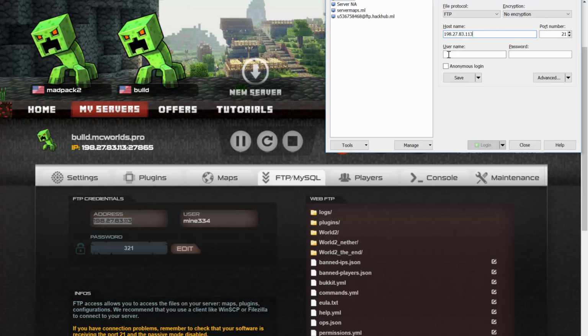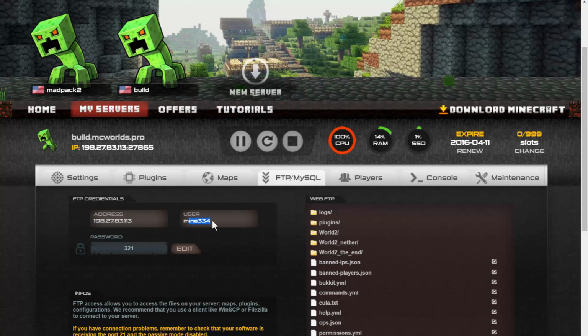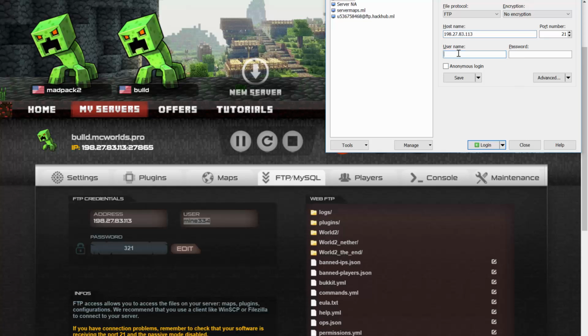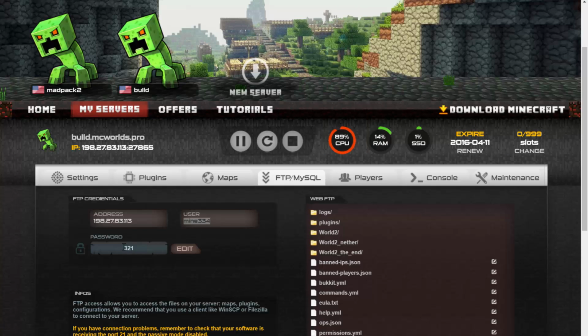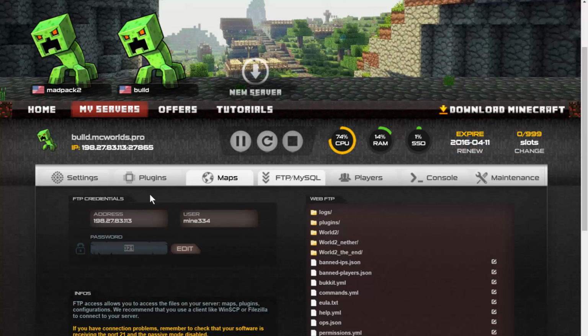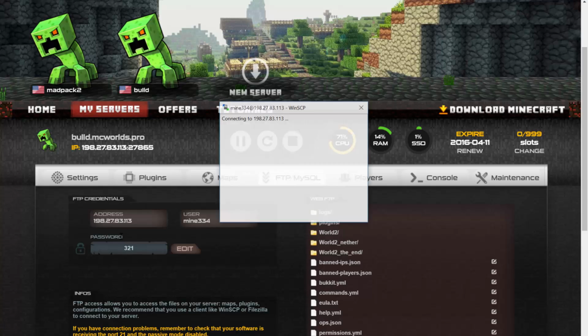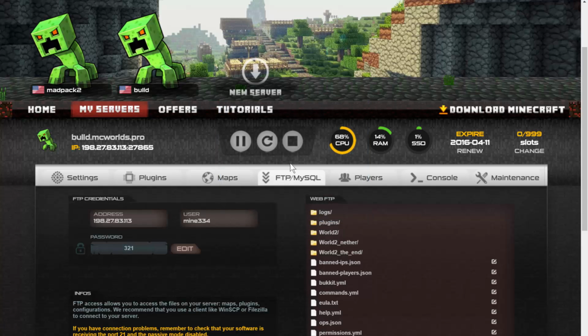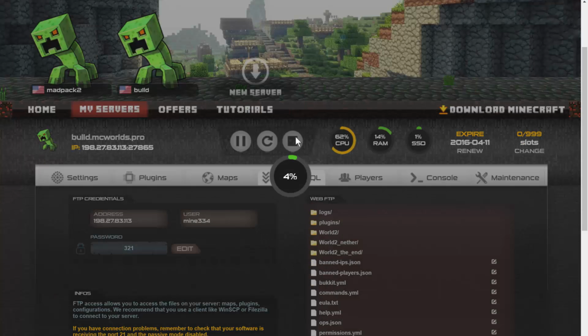So I'm just gonna put in the data that I got here, like my username and my password. By the way, I'm gonna change the password after this tutorial, so don't even try. And once we are connected, I'm just gonna stop the server, because if I stop the server right now, it starts way faster. I don't need it at the moment.